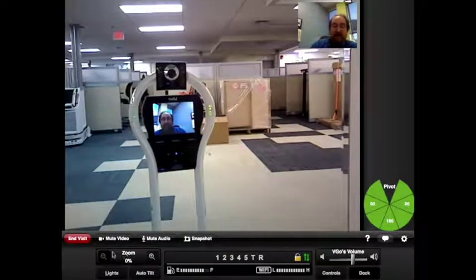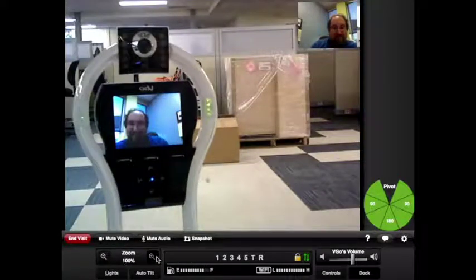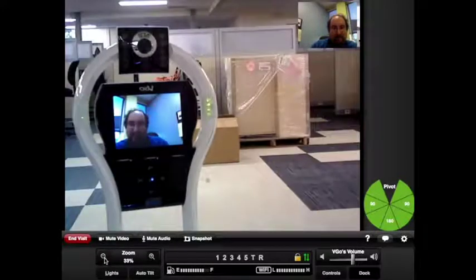Now, you can also zoom in while you're in live control by clicking on the magnifying glasses in the zoom control. There are 3 stages of zoom. And now we can zoom back out.